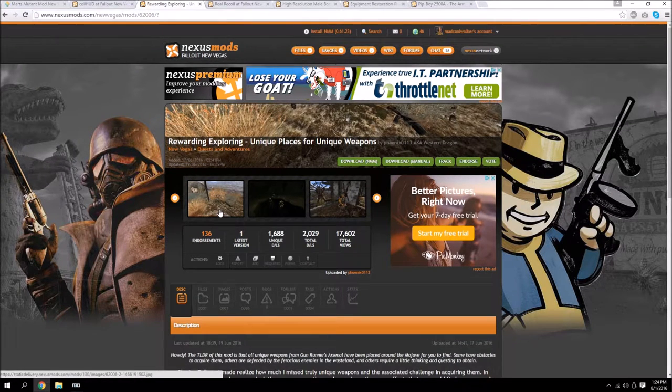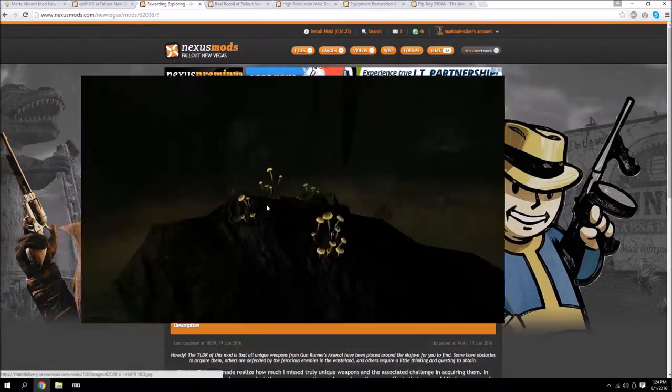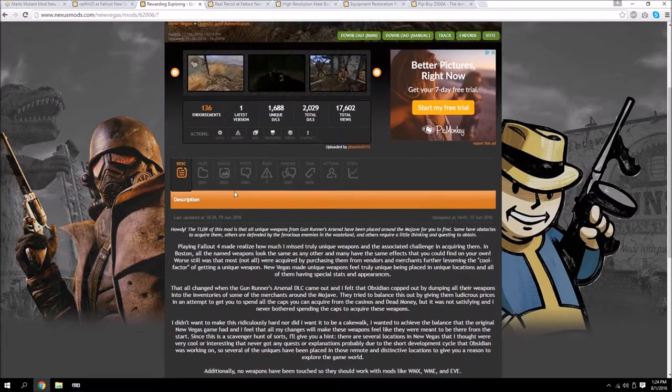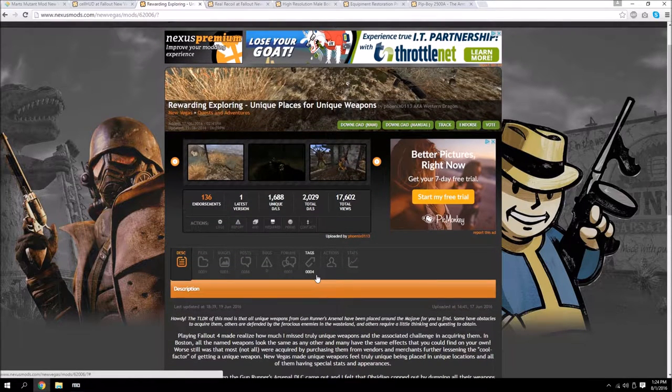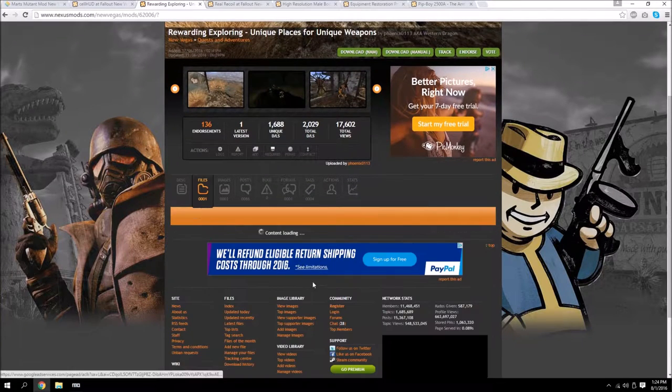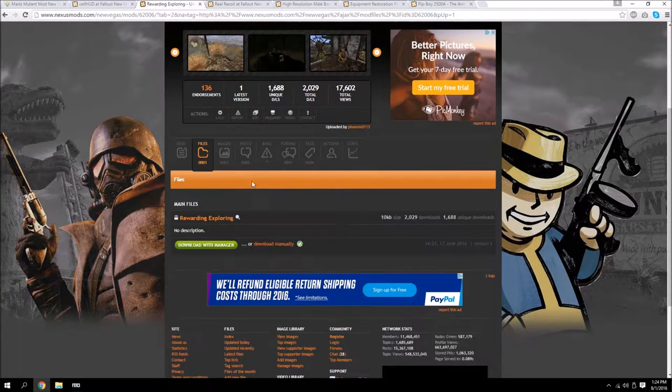Rewarding Exploring. This is a new mod for a lot of the new unique weapons that are added by Gunrunners, if you have that DLC. In the vanilla game, you just go and buy them from vendors. But this mod spreads them throughout the wasteland so that you'll find them through exploring. I think that's a pretty cool idea, so I'm going to download that with Manager as well.